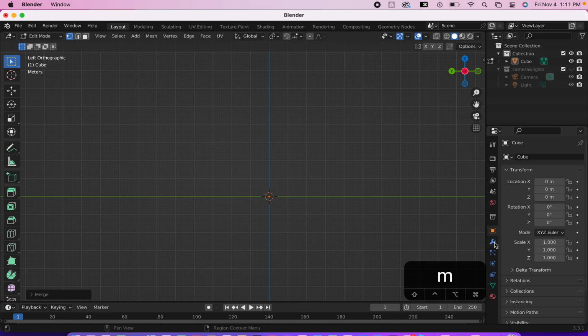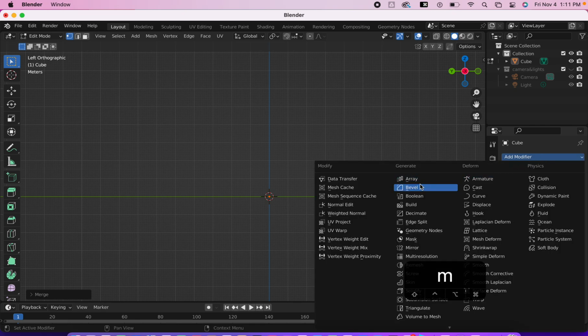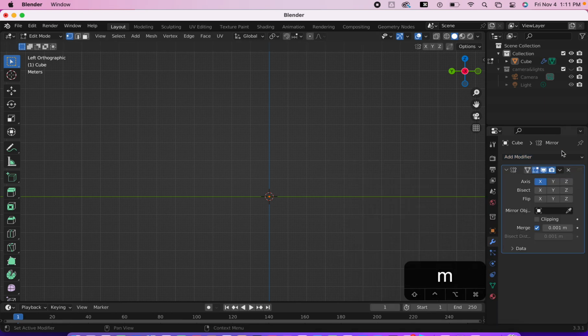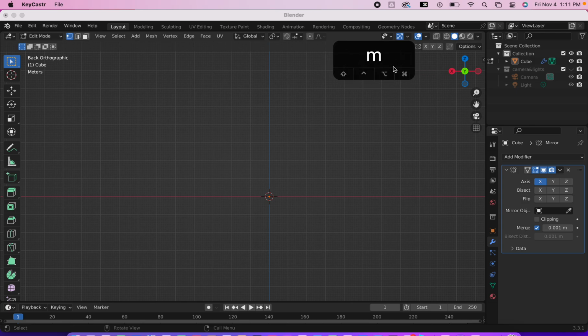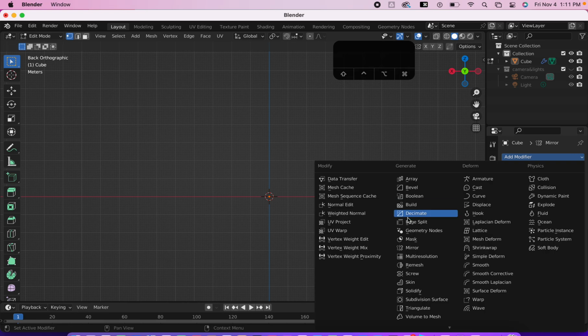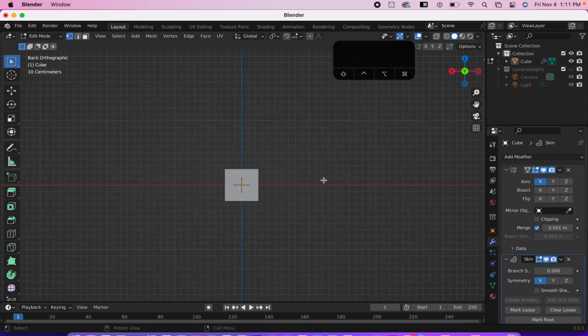And I'm going to just go to our modifier tab, and I'm going to add a mirror, right? And I'll just look on the Y-axis, so I'm just going to press the green dot so that I'm mirroring on the X-axis, right? So we'll do that. I'm also going to add a skin. So our dot should turn into a square now.